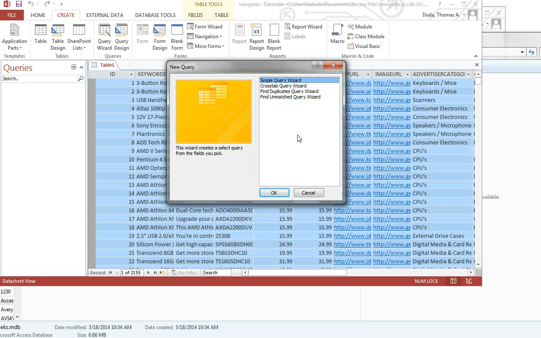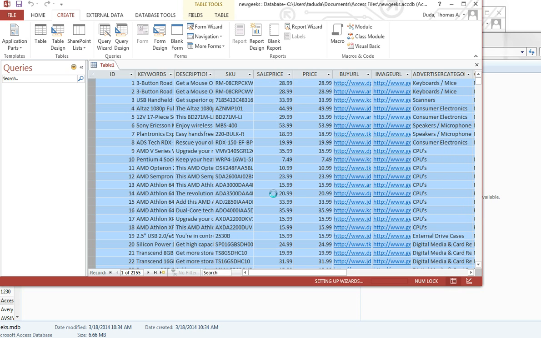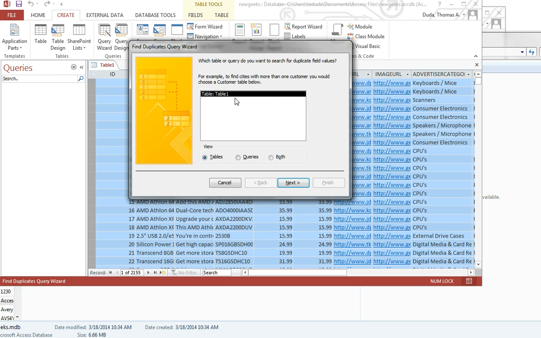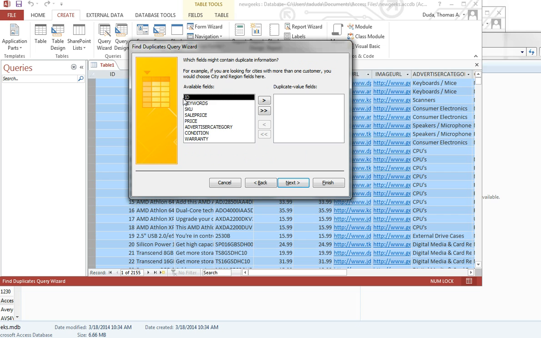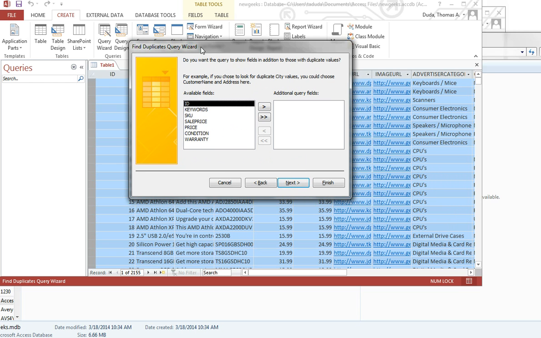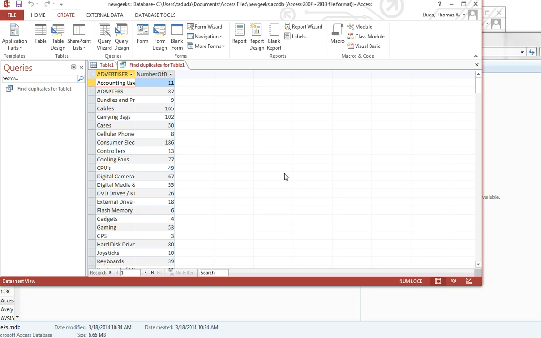The one that we're wanting to do is we want to find the duplicates, okay, so that whenever we look at our drop-down list, we don't have CPUs listed 50 or 100 times. So I want to use the find duplicate query, and I want to select that, and it asks me the table. I'm going to go ahead and select the table that I want to use. And what I want to use is advertiser category. So I'm going to select that, move through. Basically, that's the only thing that I need. So I can go ahead and click Finish, and it creates my duplicate query.